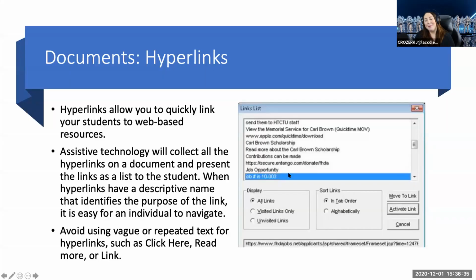Hyperlinks. Hyperlinks are another thing that often can cause accessibility issues, but they're also a wonderful resource for us as teachers because they allow us to quickly link our students to resources. The issue is that if you have a screen reader and you're visually impaired, it's most likely that your assistive technology is going to create something like what I've put over here on the right, a links list. So what it does is it pulls out all the hyperlink language and puts it into one list so that a visually impaired student can easily navigate through those lists and visit them.